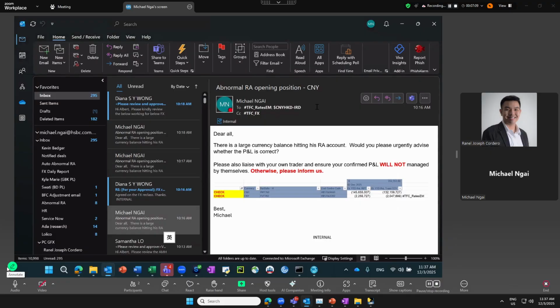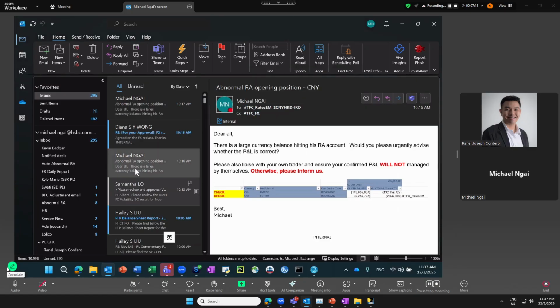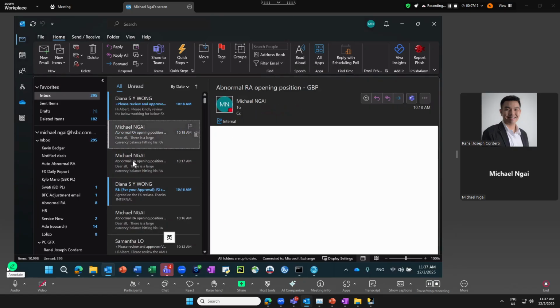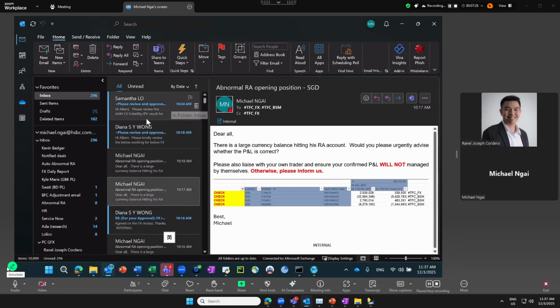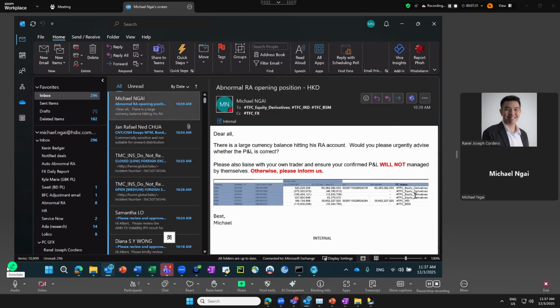But this is just an exceptional case; for other currencies they're pretty straightforward. You just need to tag the group that is responsible. For example, we have FX and BSM responsible for SGD, so we'll tag them in the email. And for Hong Kong dollars, we have equity derivatives, RD and BSM responsible, so I tag them in the email.